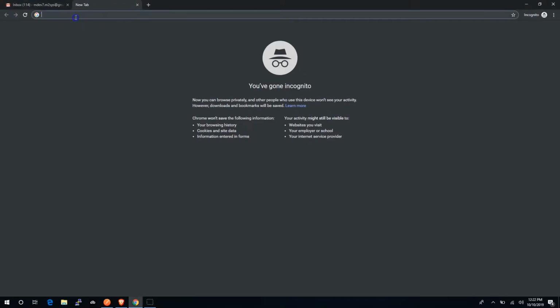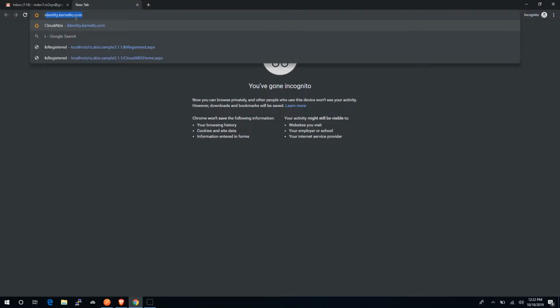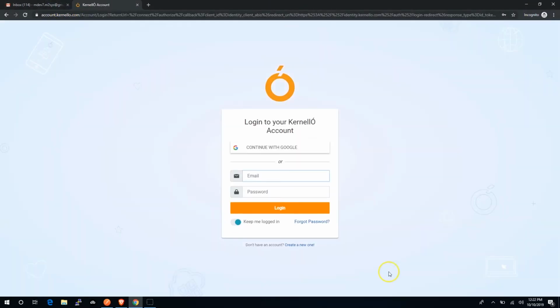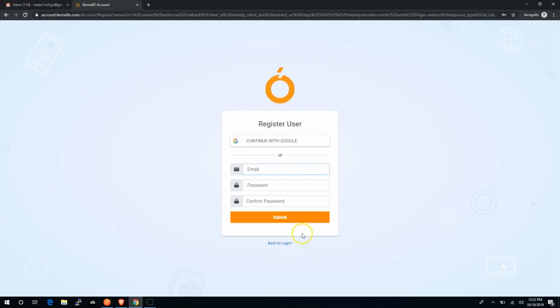Let's start. Go to identity.kernelo.com in a web browser. This is a Kernelo login screen. You will need a Kernelo account to sign up for CloudABIS service. So click Create a new one. Create new account using a valid email and password. You can also use the sign-in with Google. Let's create an account using an email and password now.